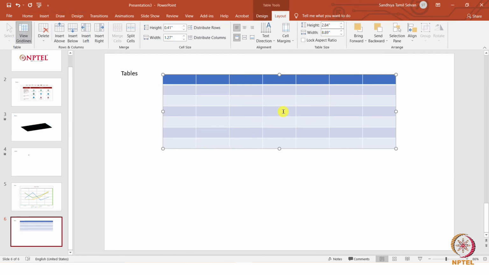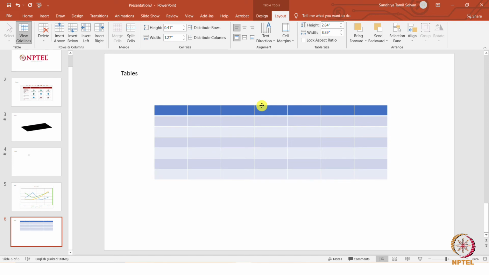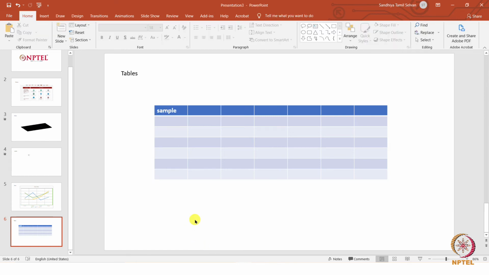You might need to move your table to get it in the right place of the slide. To move your table, just place your cursor on the edge and click and drag and then let go. Now we can enter some text inside the cells. All you have to do is click the cell you want and then go ahead and start typing. You can also use the tab key or the arrow keys to navigate between the cells.